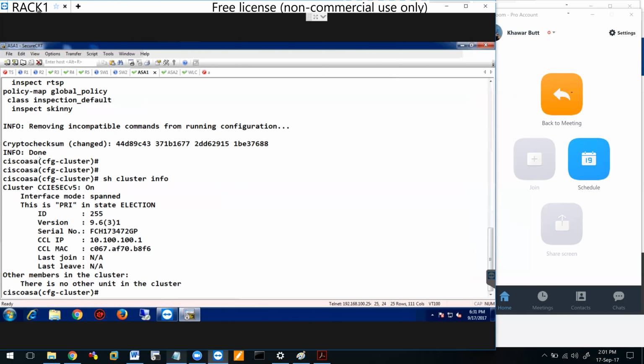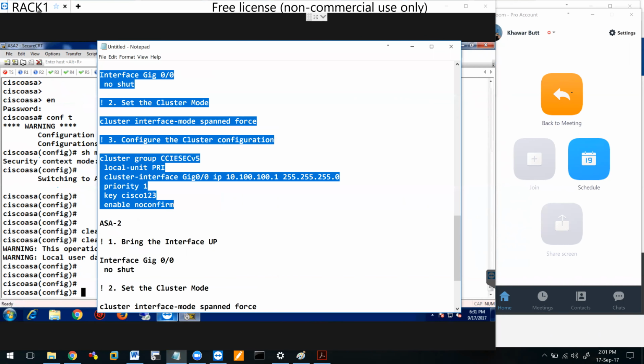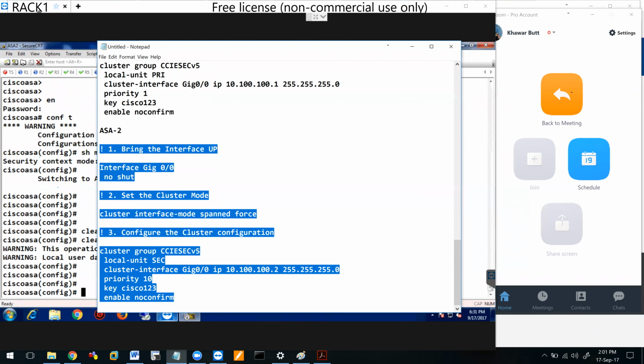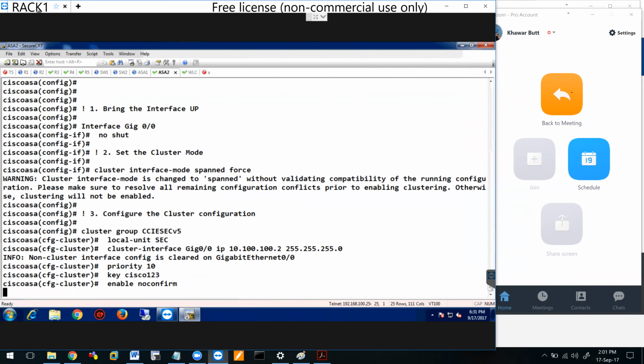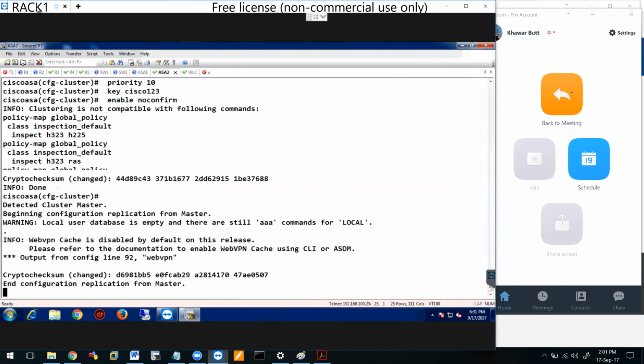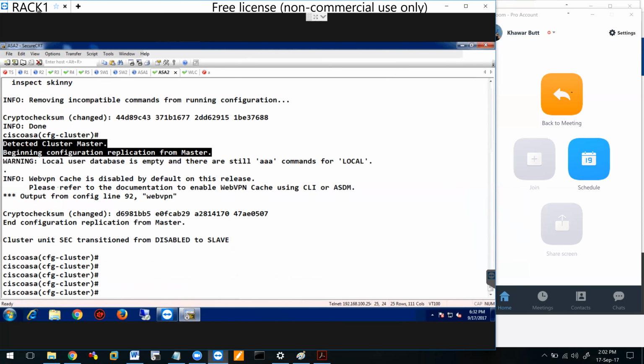So what do I do on the second one? Same thing, just the IP changes, priority changes, the name changes. Copy it. Enable it. It says, I found the master, I'm doing a configuration replication. Detected cluster master, beginning the replication from the master. I've been disabled to slave. Now I'm the slave.